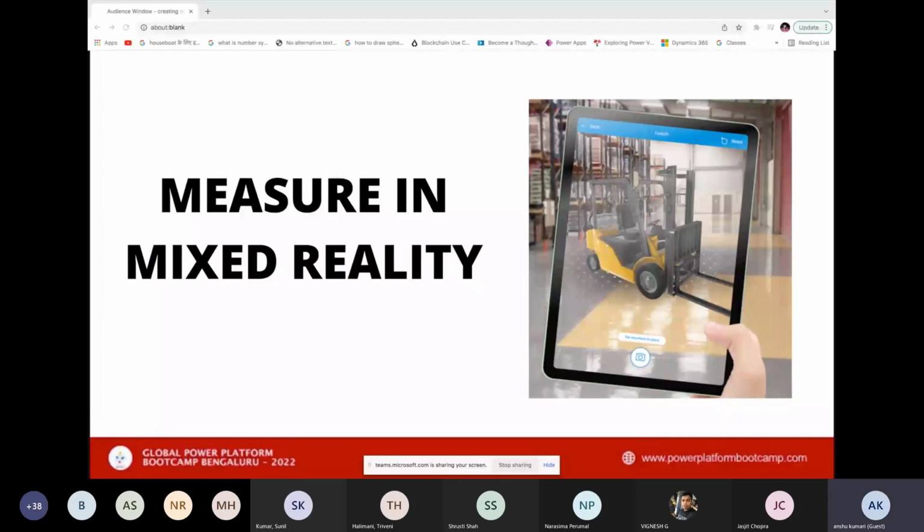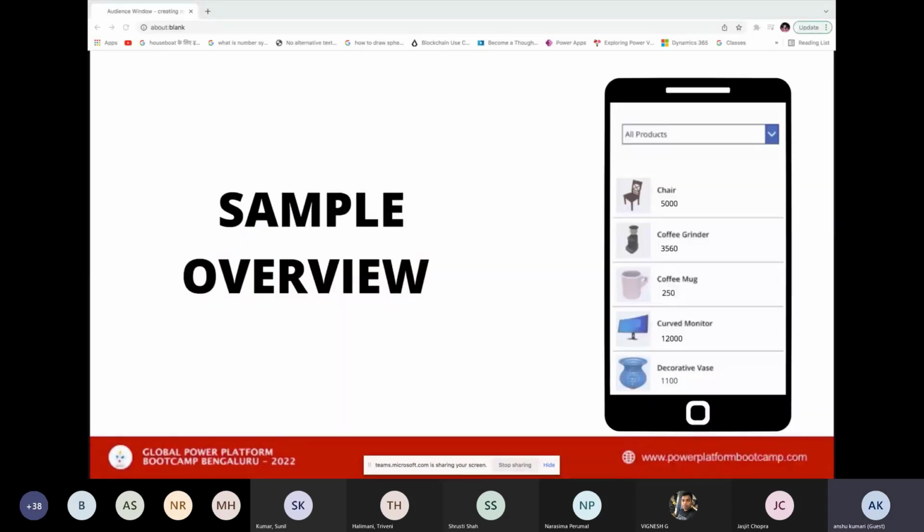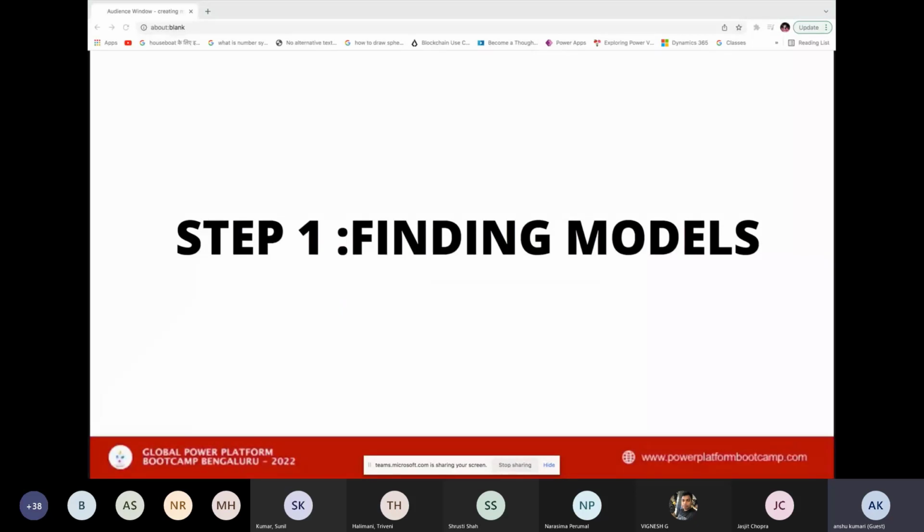Now let's talk about the sample overview, the example that I'm going to present. To know about the app, a client can view a catalog of the items in an app. This is an interior designing app, and the app will also allow the client to see a 3D model of the item and view the item in their space, and the client can then take a photo of the item in their space and send it to their interior decorator, and the picture is uploaded to a OneDrive folder. Now, how you can do this is, first of all, you need to find models.